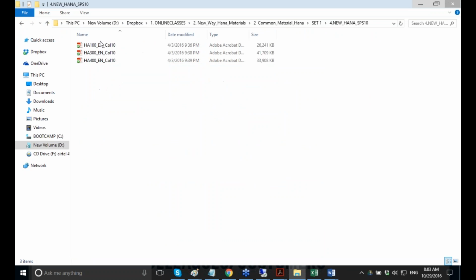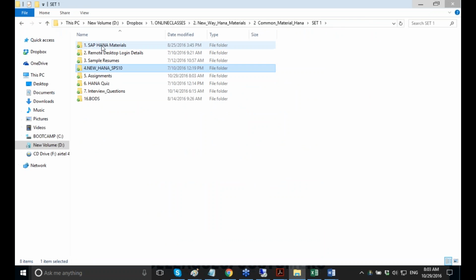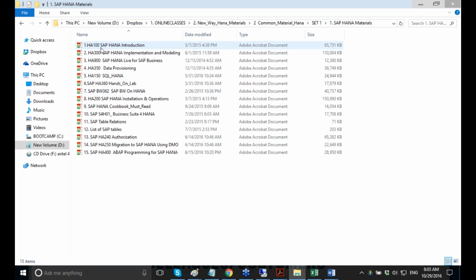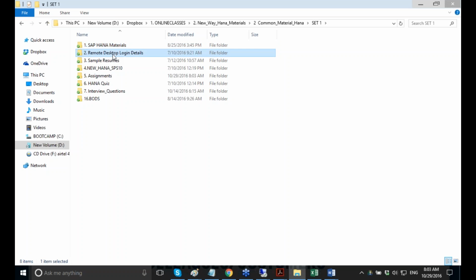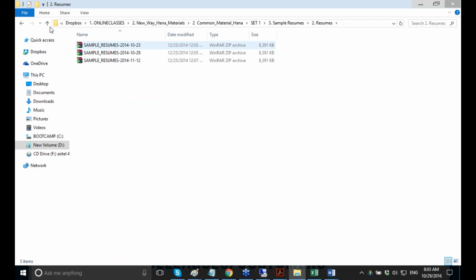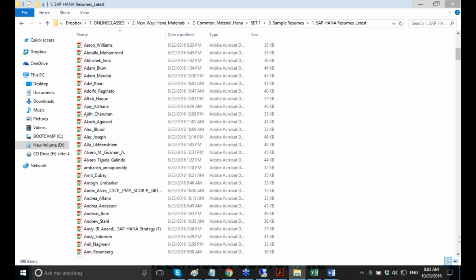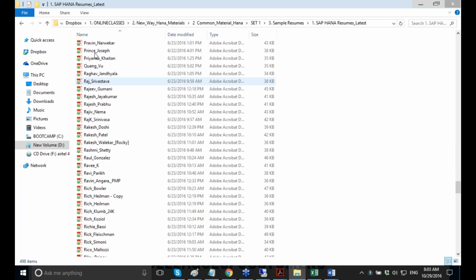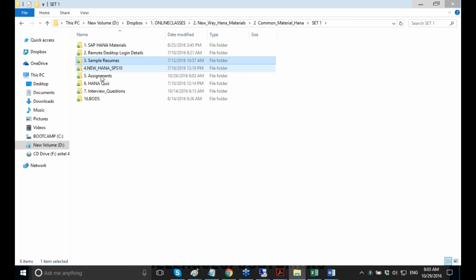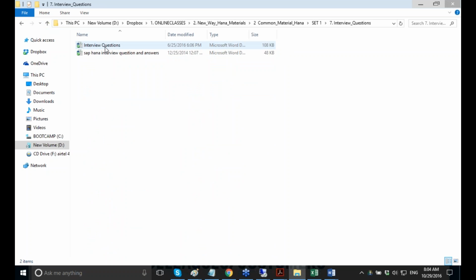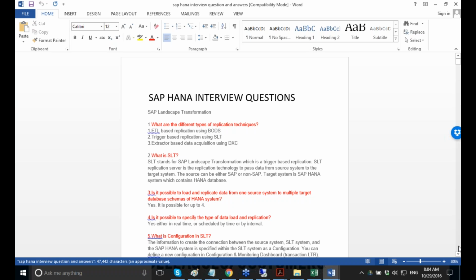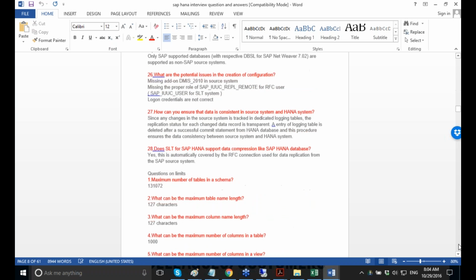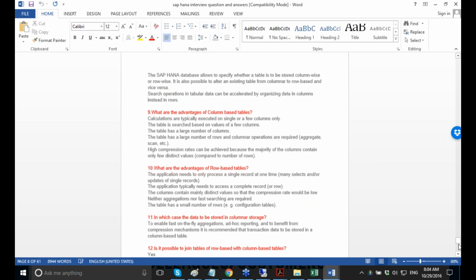And these are SP10 materials. Here you have the old materials for SAP HANA, SP10 and SP9. And these are remote desktop details, sample resumes. I collected more than 500 resumes for SAP HANA, just in case participants want to go through them. And interview questions: over time I collected the different interview questions they ask in interviews. All the questions I have documented over here.